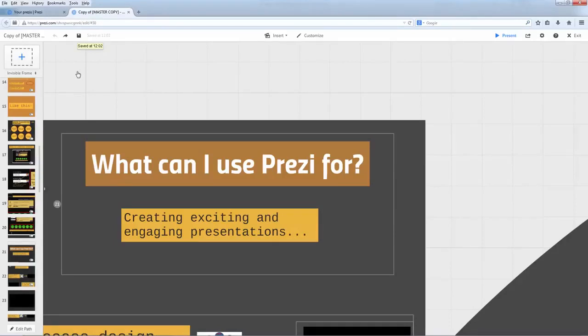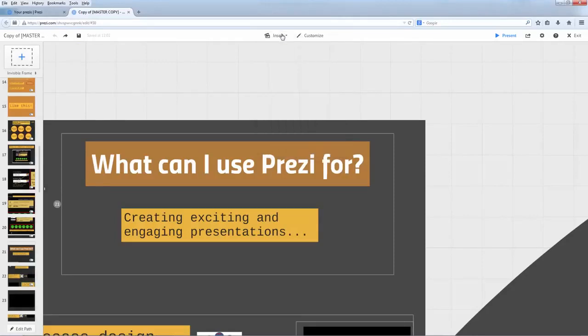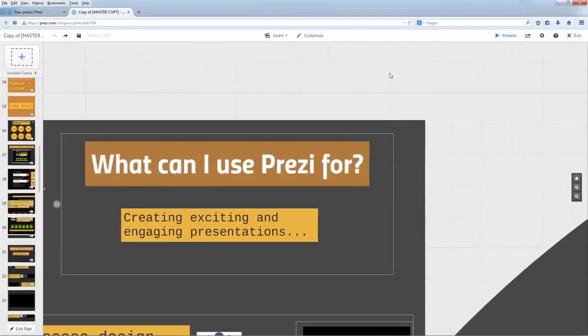In the centre of the menu bar are two further buttons, Insert and Customize. The Insert button will be heavily used as it contains most of the options used to add content to your presentation, such as images, videos, arrows and lines. The Customize option opens a pane on the right hand side of the screen, allowing you to choose a default or create your own custom theme to apply to the content on your canvas.